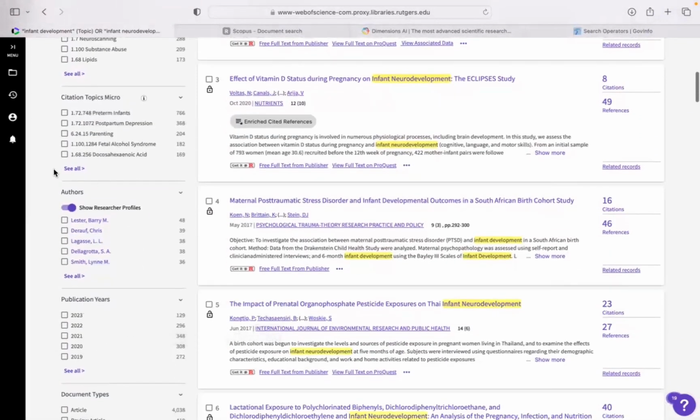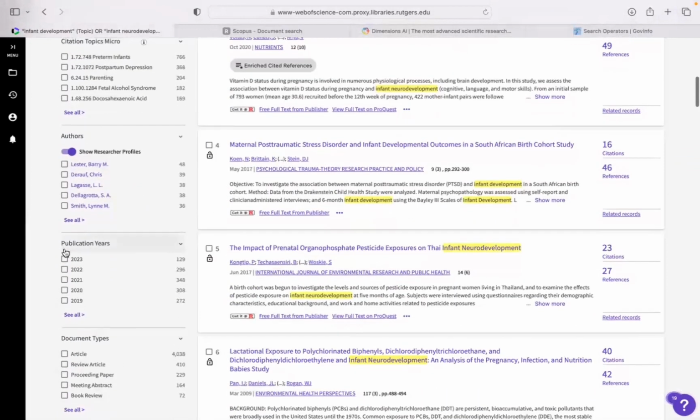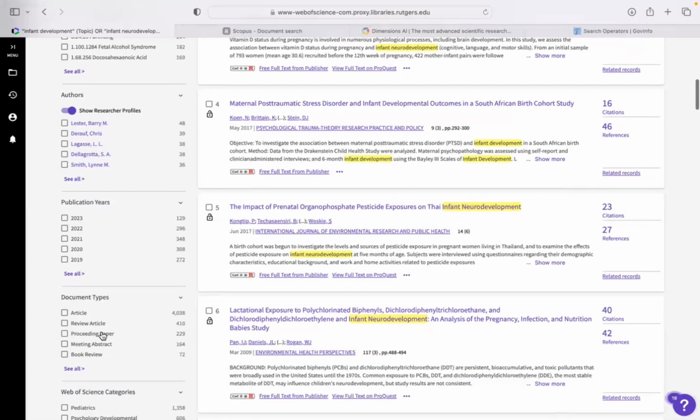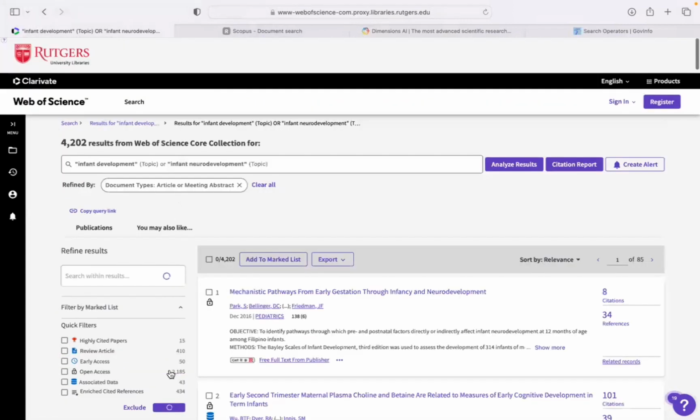And here you can see on the left-hand side, filters that you could use to select certain years or certain types of information like document types, review articles. I often just include articles in my literature review as well as meeting abstracts, as sometimes review articles can make your data seem more redundant. So I'm going to just refine them.